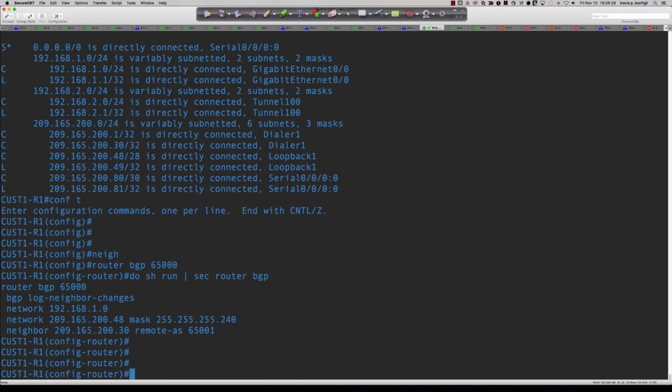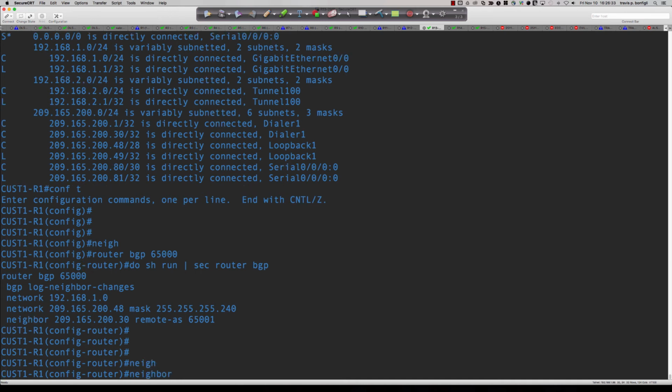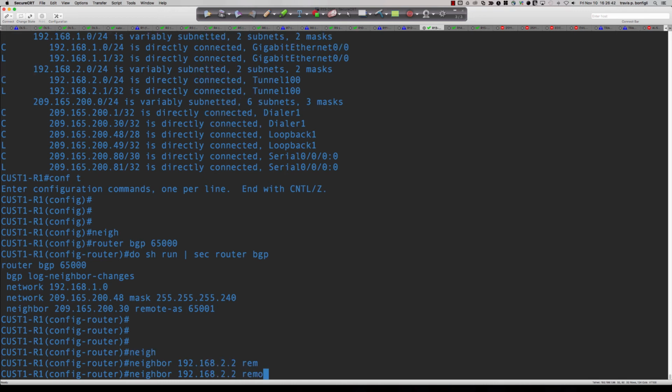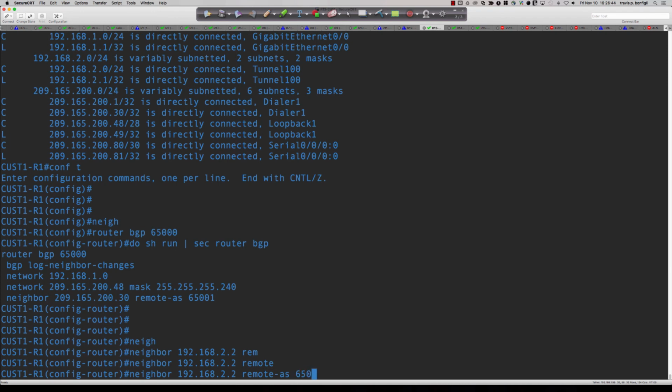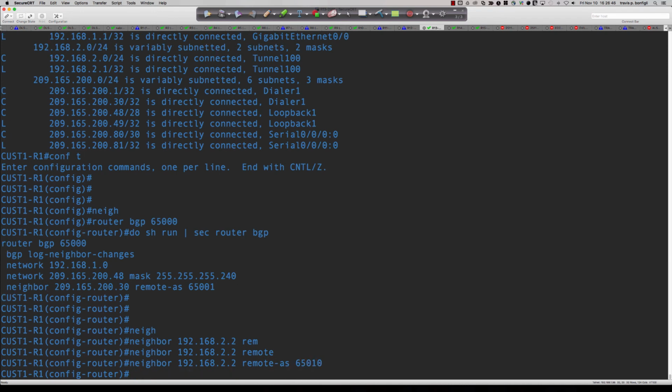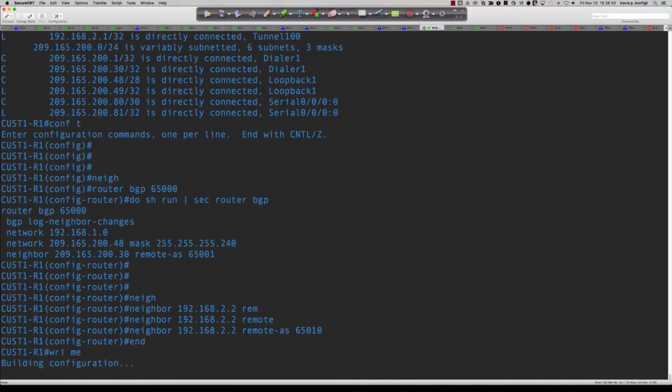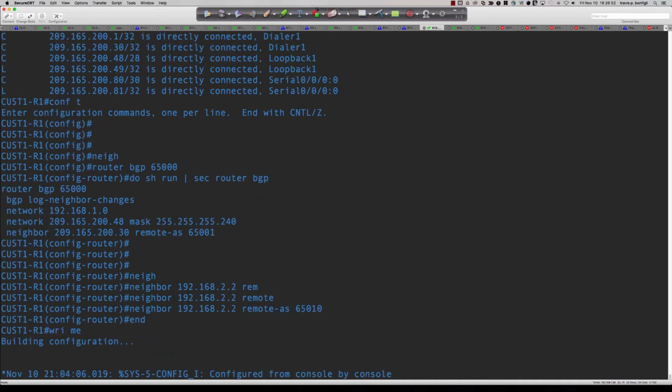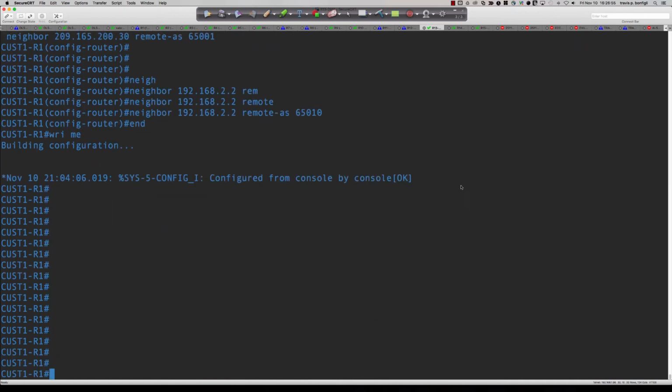Now let's do BGP over GRE. So let's go ahead and say neighbor 192.168.2.2, and again, these are the tunnel interfaces we're using, and the remote AS is 65010. And that is all we need there. So I'm going to save it. We're going to write it out just to be sure. And so here we are on our customer headquarters router.